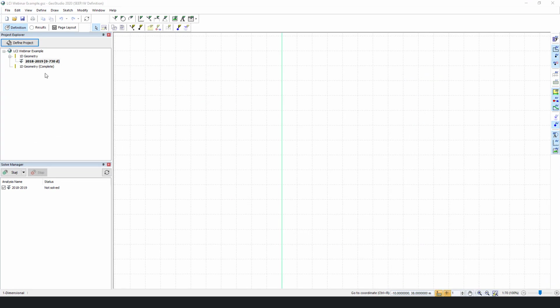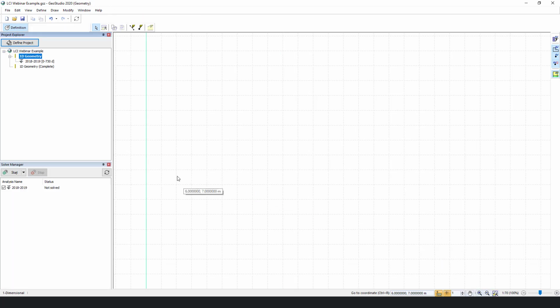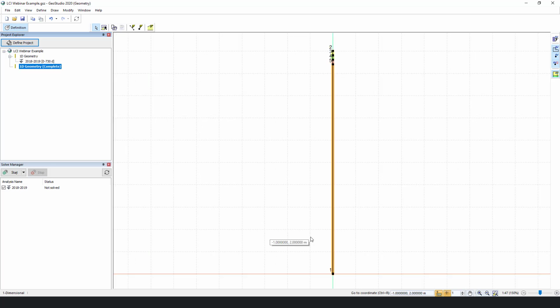The first step for setting up a numerical analysis is to define the project geometry. In this file, you will see that there are two one-dimensional geometries in the project tree. The first has no geometry associated with it. The second one, however, does have a geometry already completed for us. I've done this to demonstrate the ease in which we can set up a one-dimensional geometry in GeoStudio.